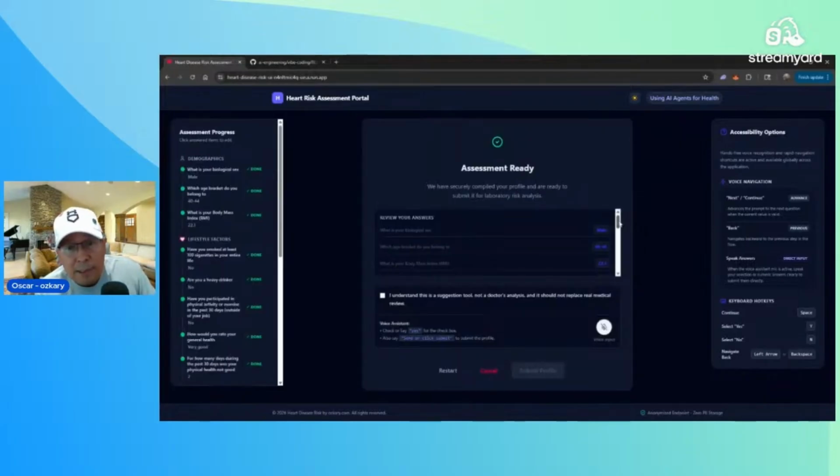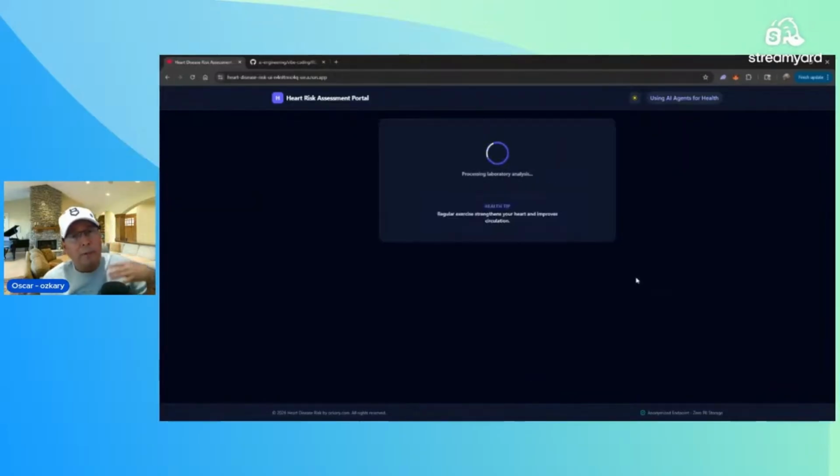So here we just review what's being provided to the agent, and we can either enable voice or click and submit the profile. What's going to happen now as we submit the profile is that the agent is calling an MCP tool to do the risk assessment evaluation. As it's processing, we also provide some help tips for the individuals. So what the agent is going to do now, as it gets the score, is get the score from the machine learning model.